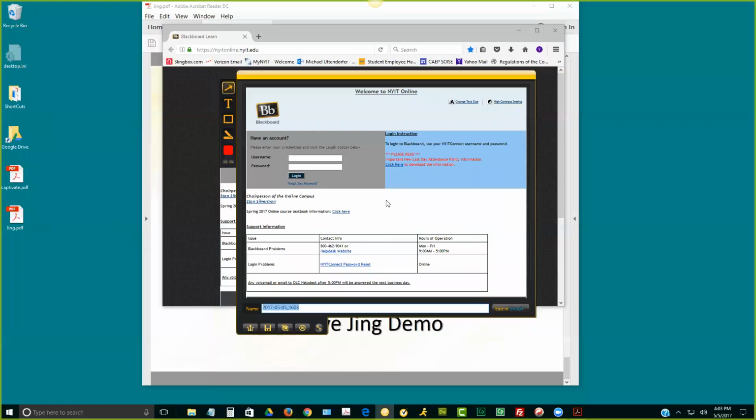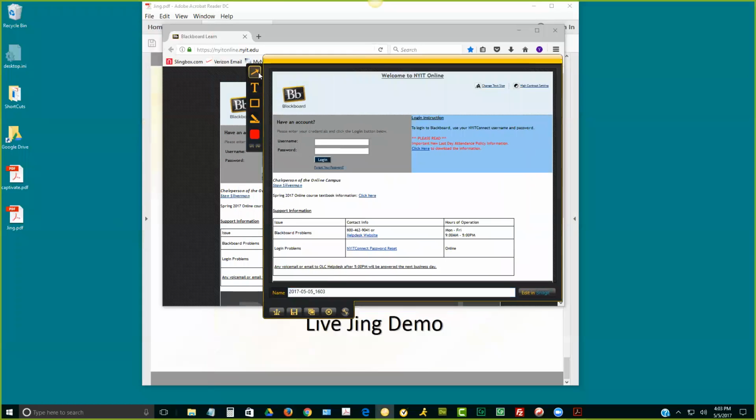And now it's taken a snapshot of that image so that I could save and send or annotate. I'm just going to do a quick annotation here. I'm going to use the arrow tool and point to where I want somebody to put their username. A very simple example.